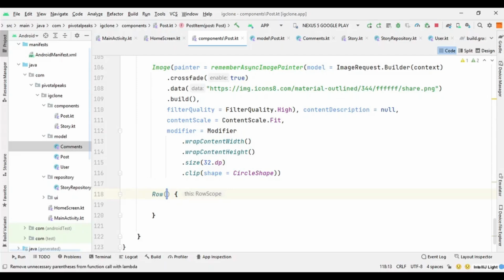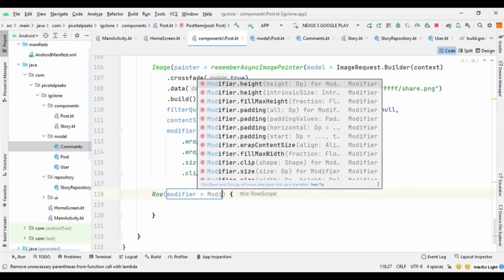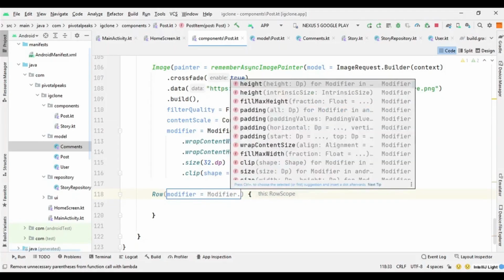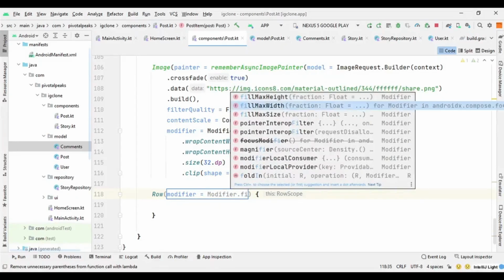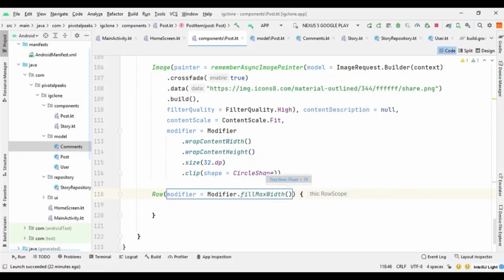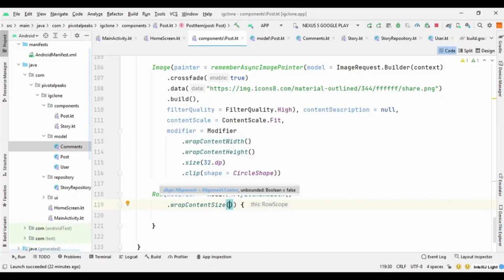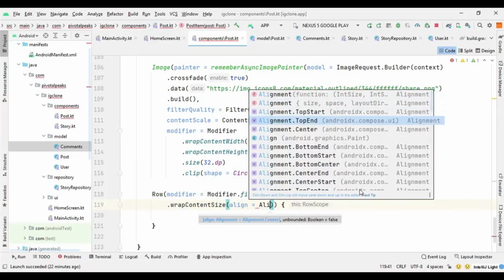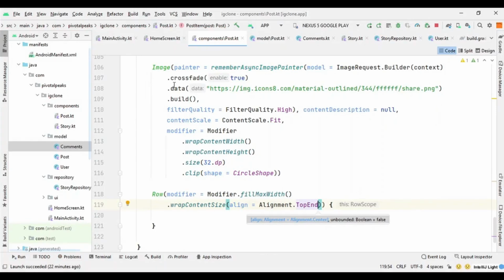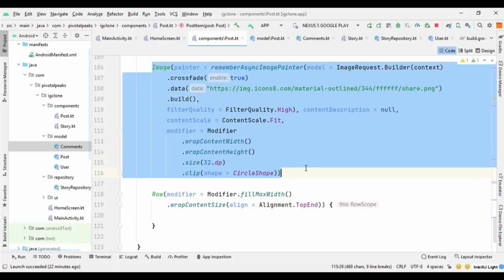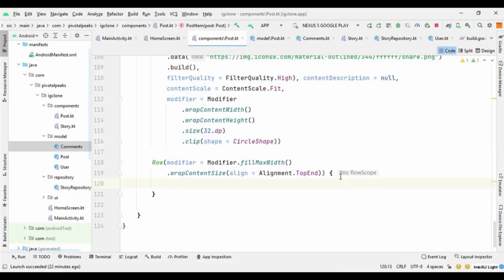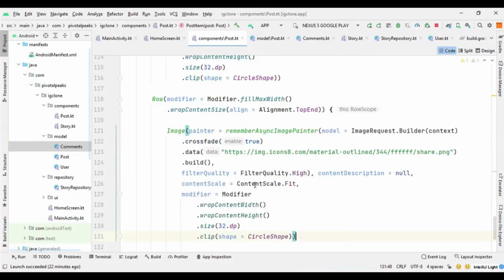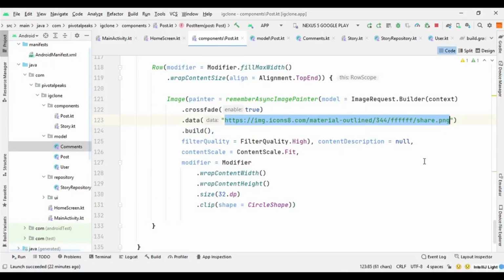So we can say row modifier equals modifier dot fillMaxWidth, and then we can call the wrapContentSize function, and we can align it to the end. So alignment dot TopEnd, and then we can pass the same image with a new URL. So let's give it the URL.